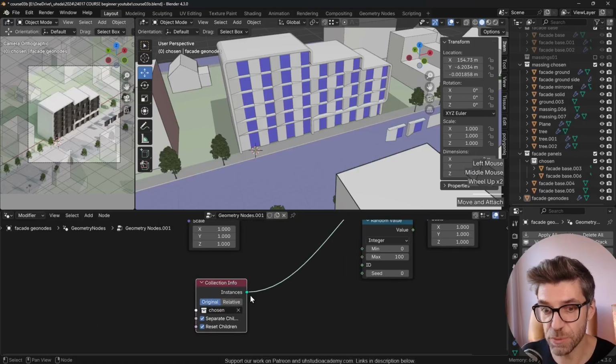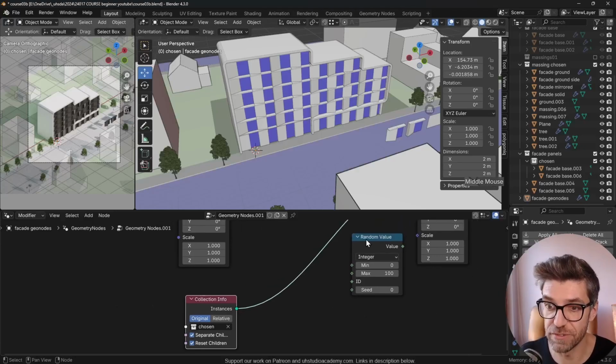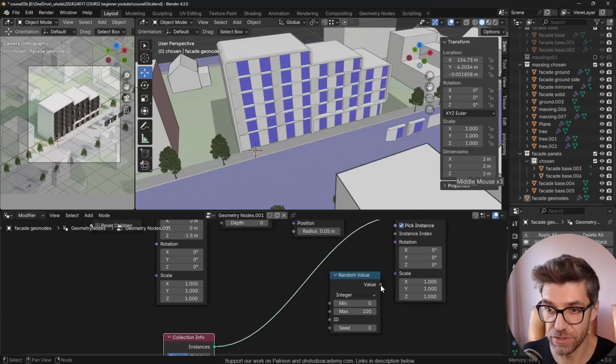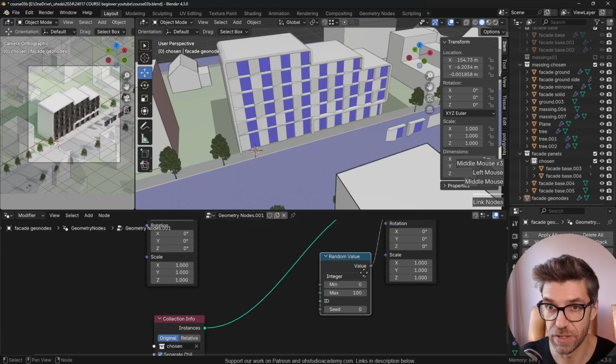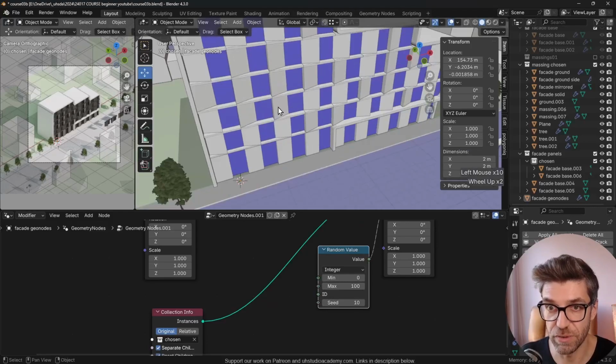And we know in this case we have 2 instances, but sometimes we might have more. So the random value is the index between these 2 things. So let's just plug this in now. And you see, if we change the seed, things are starting to change, right?